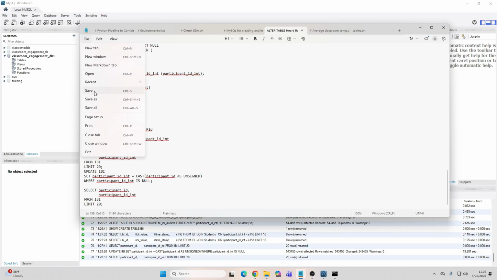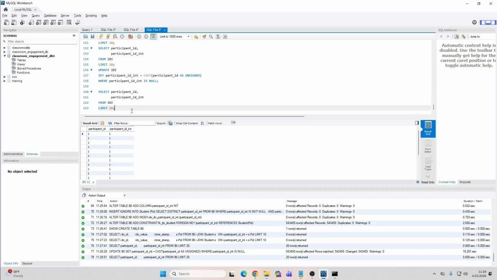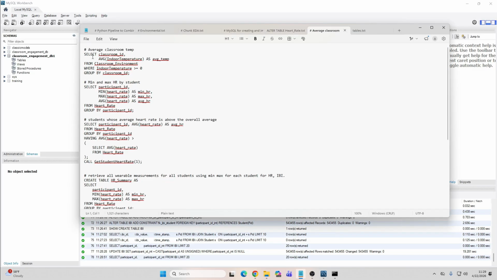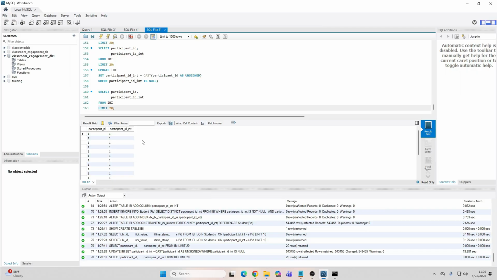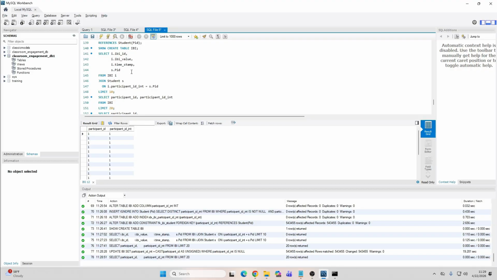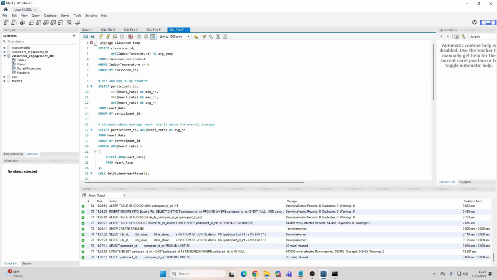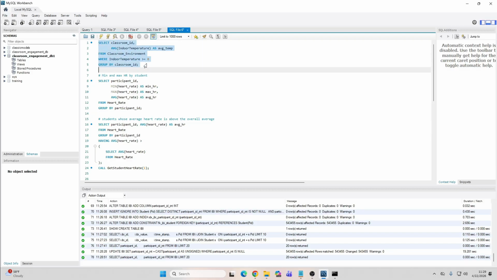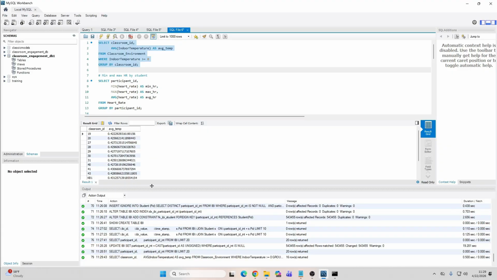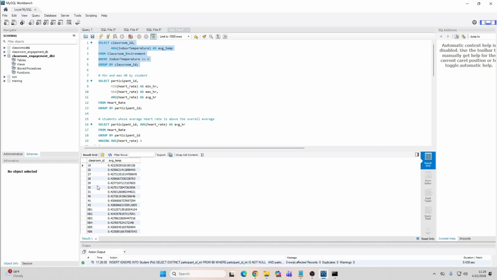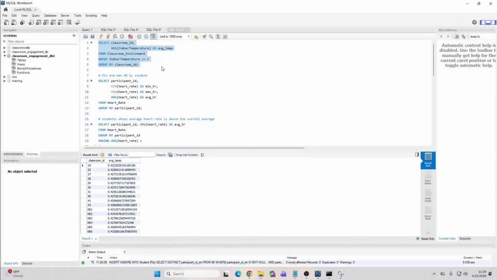Update our file. Now we will do some selections. Alright, and this is just going to look for the average indoor temperature. And it looks like we have the average indoor temperature of our classroom.